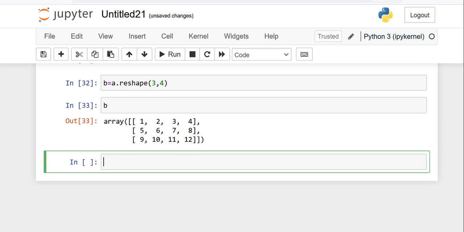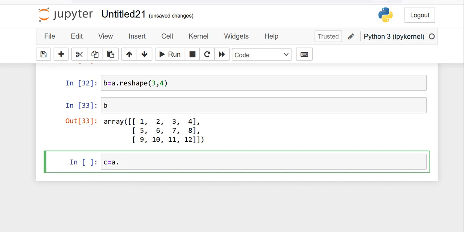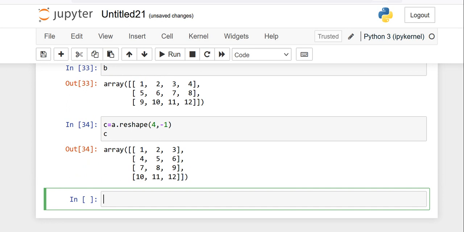Okay. Suppose I don't know the number of columns, but I know the number of rows which I want to create. So here you can write A dot reshape of 4, -1. I know the number of rows is 4, but I don't know the number of columns. Then also it gives an array. It has reshaped your original array into another array C with shape 4 by 3. That means you want 4 rows. So even though you are not mentioning the number of columns, it calculates the required number of columns and will adjust the given array into the required array of 4 by 3.